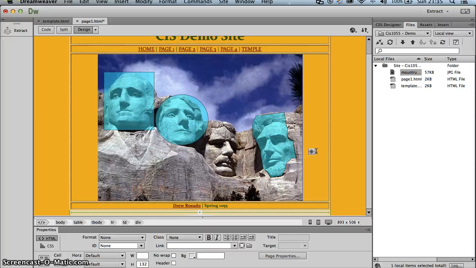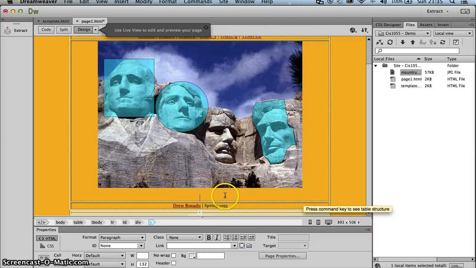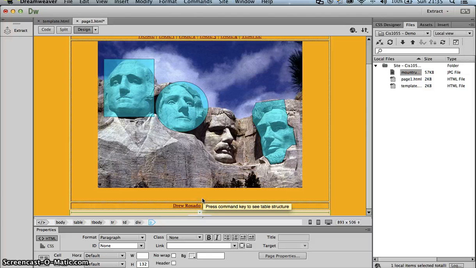The last thing I want to do is make sure that my audience knows that this is a picture or an image with a hotspot or with multiple hotspots. So I'm going to click enter just to get a little space there. I'm going to click out of this little message here. And then I'm going to say click on the faces of Washington, Jefferson, and Lincoln to view more information. Okay. And there you go.